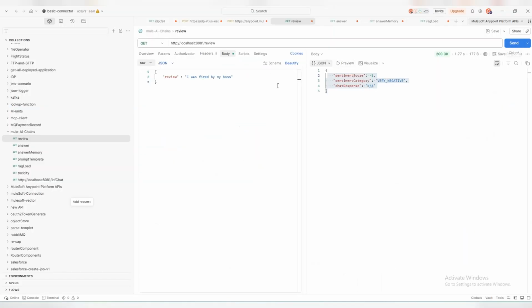Let us send the request. It is very negative, because the review has been analyzed and the analysis is negative. Now I wrote: I was so happy. Let us see how the response has changed. Okay, see, very positive. Based upon our incoming request, it analyzes our review and how we feel. It may be positive or negative.